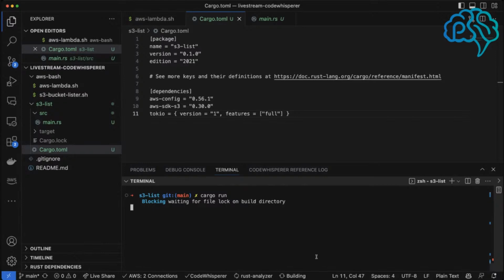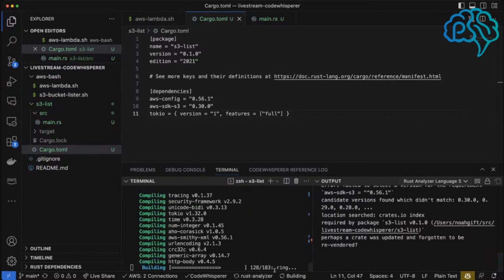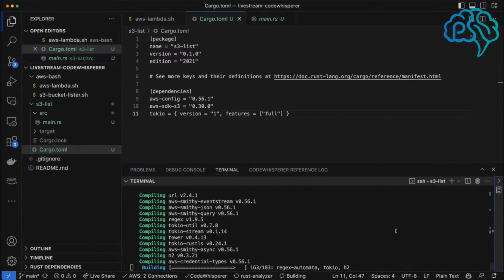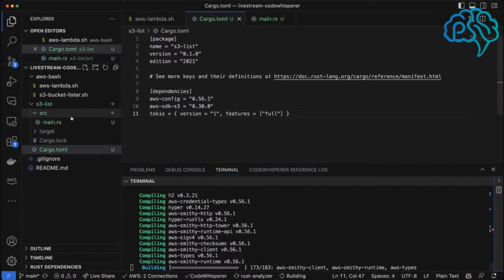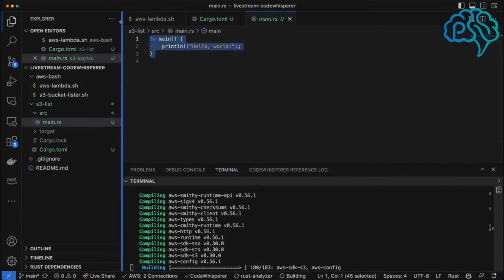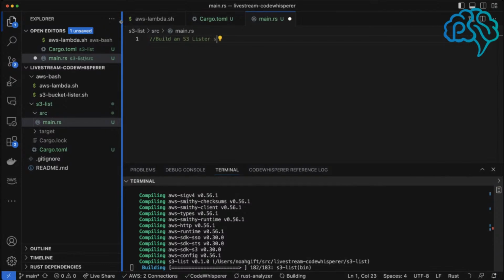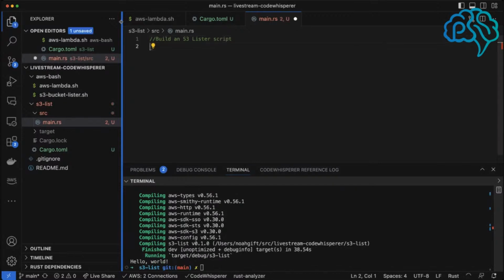And this should install all of the dependencies for the project. It does look like the Rust analyzer is, oh, there we go. We got it woken up. And then if I go here, I could just put some instruction that says build an S3 lister script. Just curious how smart it is.